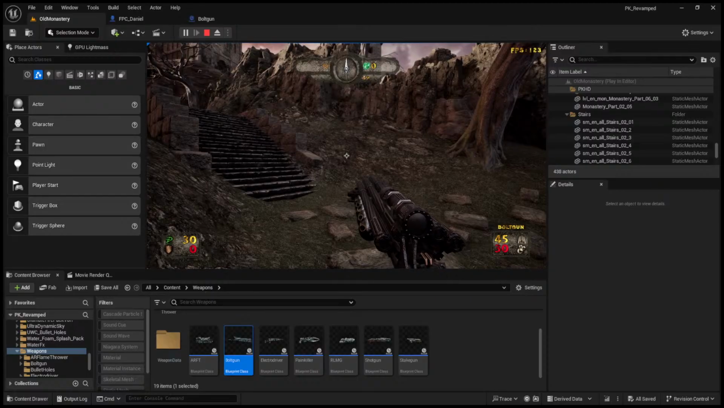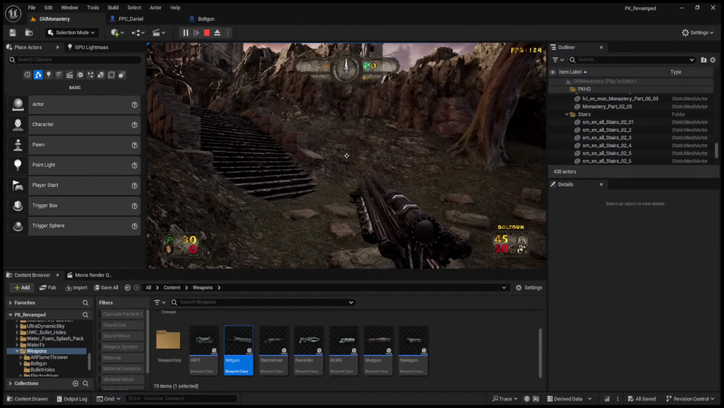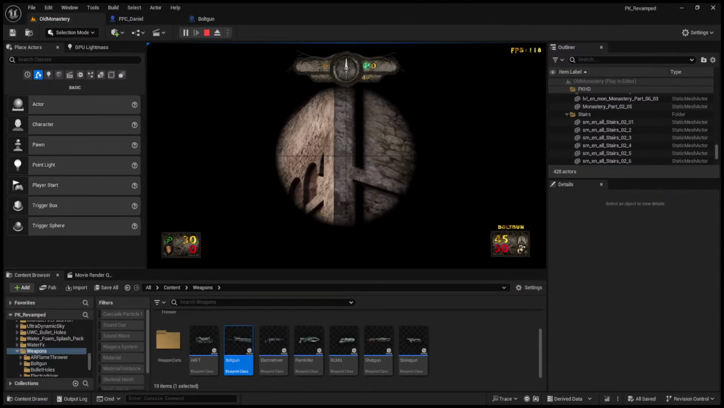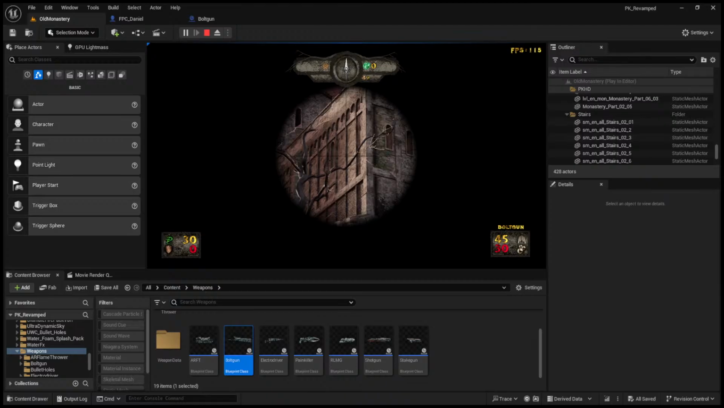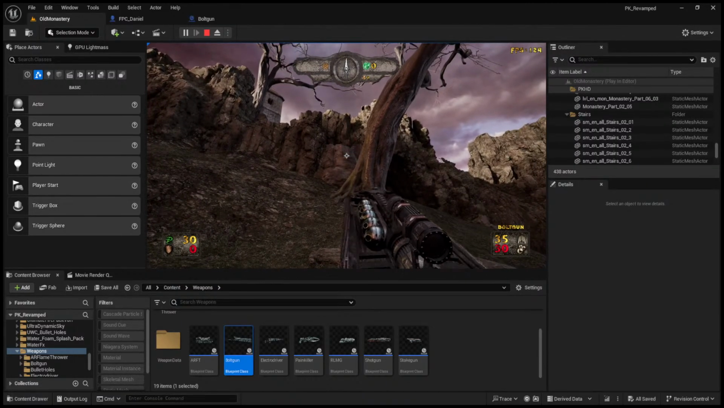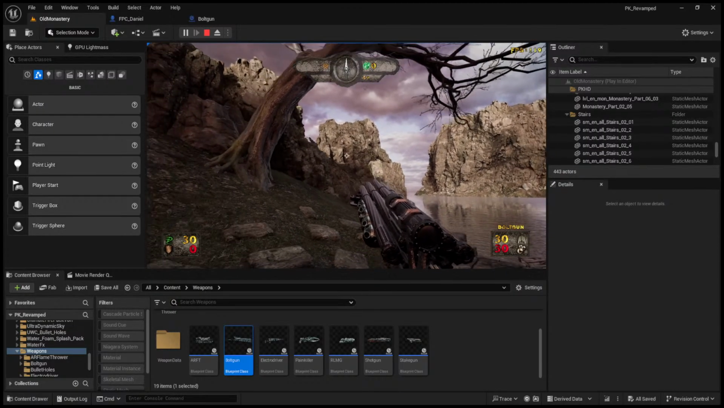And they function the same as they do in the original. They bounce twice, and then on the 3rd bounce, they explode. And the scope, same as the original. You can zoom in. I like this gun a lot. I liked it a lot in the original. It was a lot of fun to use.